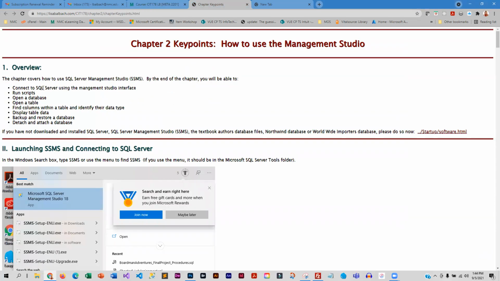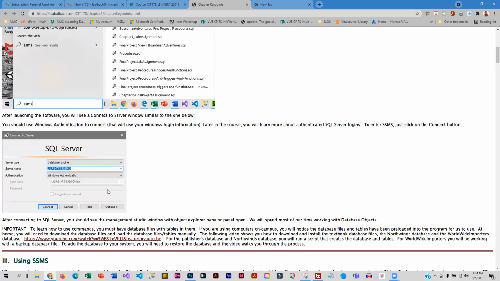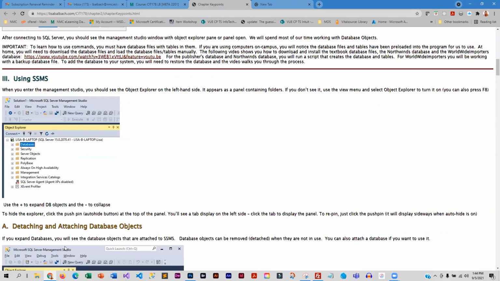And so in chapter 2, I've included a lot of screenshots here, because I think it's helpful to see pictures. Keep in mind that the screenshots are off of my computer system. This is my desktop system here. The server name is the computer name. And then this one you can see is my laptop. So on my laptop, my server name is the laptop name. So it just depends on what computer you're on.